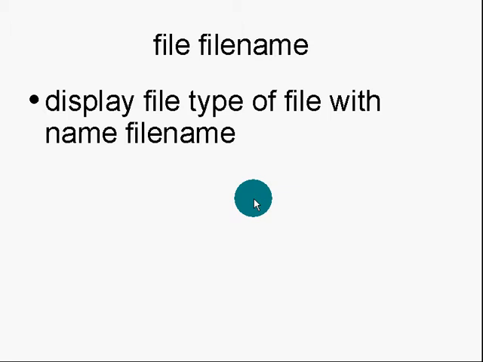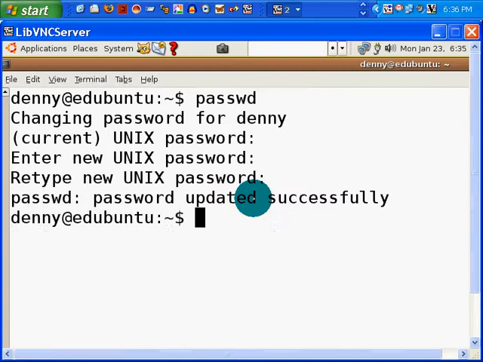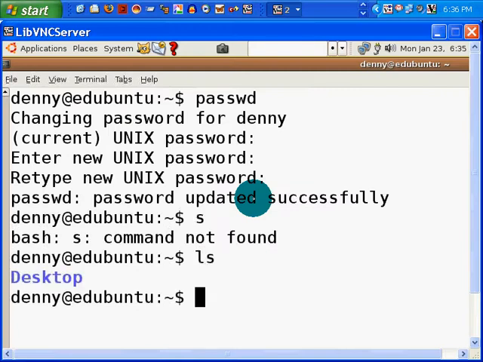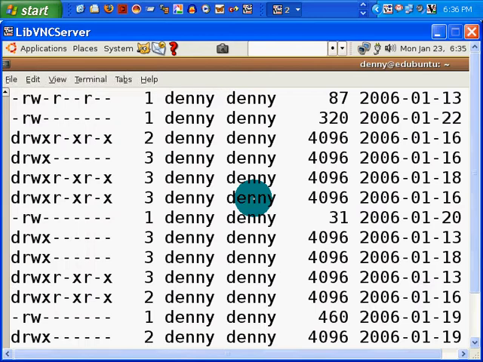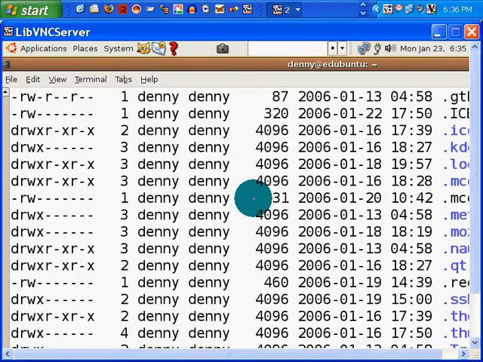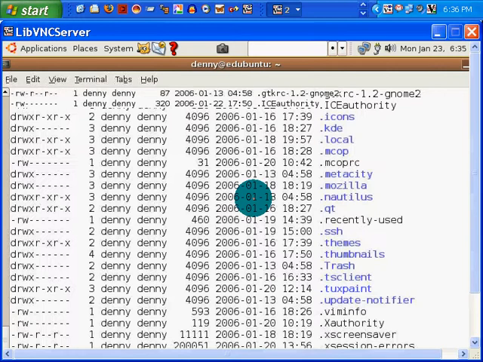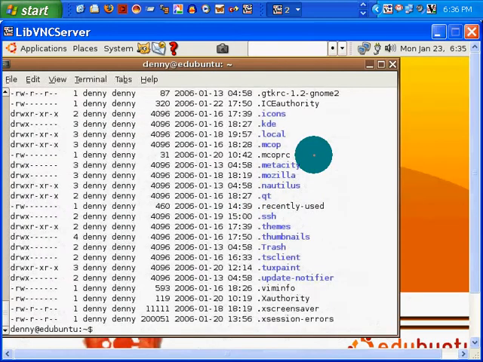File and file name. Display file type of file with a name, file name. So, what does that mean? Let's take a look at that. ls, clear, ls. Don't have anything there, but if I ls -al, which you saw in earlier videos, control minus, so you can see what we have here. See those blue icons? See those blue names? Those are directories. So let's do a file, and let's see what it says about my .kde file.